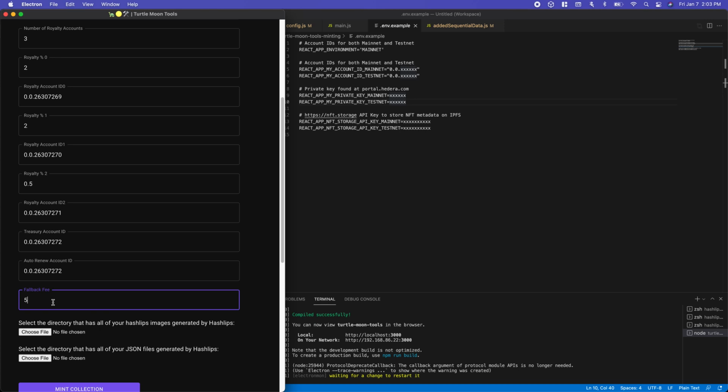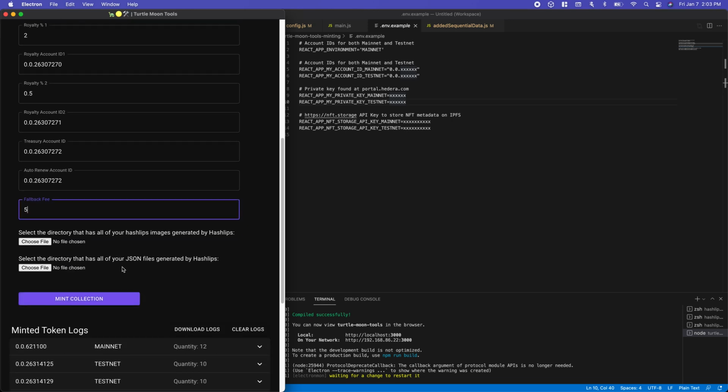And then the fallback fee. This is the amount of HBAR you want if, say, someone just sends your NFT from one person to the other and no HBAR is transferred, so no one sells it for any amount of money. There's something called a fallback fee that will get engaged, where the buyer will pay 5 HBAR to receive that NFT so that the creators still get something.